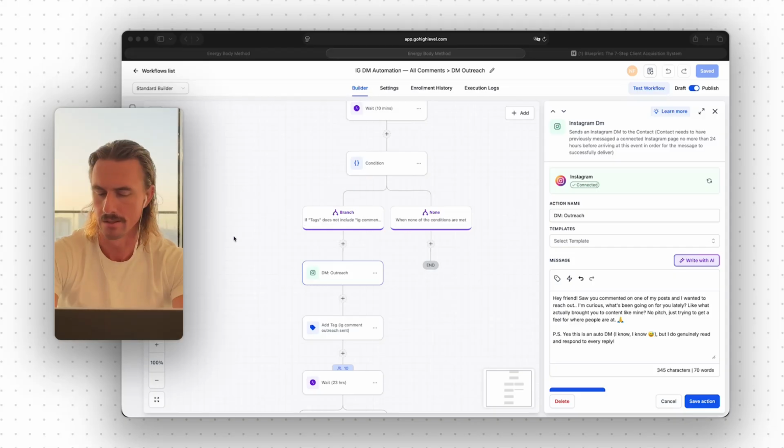So the DM is basically, you want to come in soft. You don't want to be salesy, in a sense. Here's what we've written for Bo: "Hey friends, saw you commented on one of my posts. I just wanted to reach out. I'm curious what's been going on for you lately. Like, what actually brought you to content like mine? No pitch, just trying to get a feel for where people are at. PS, yes, this is an auto DM. I know, but I do genuinely read and respond to every reply," right?